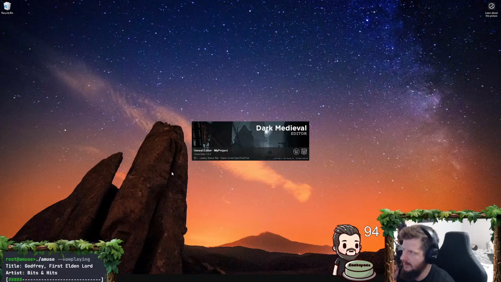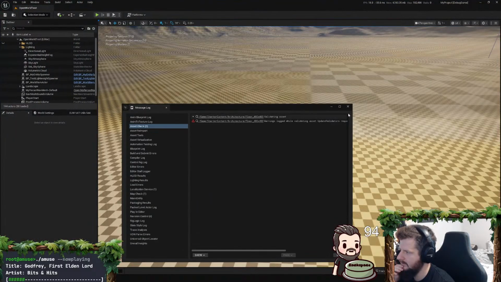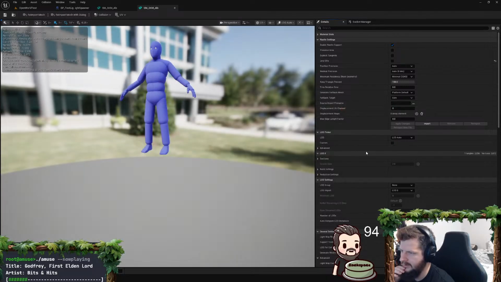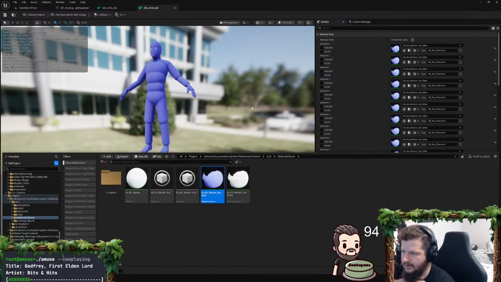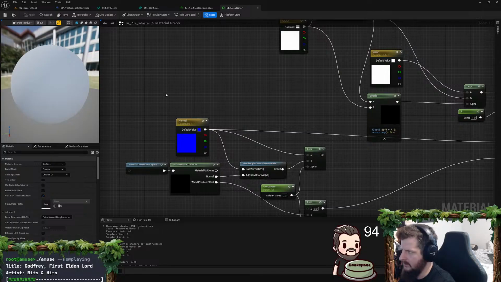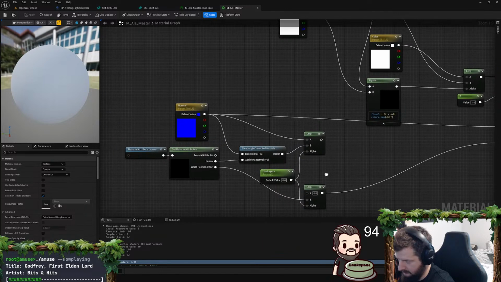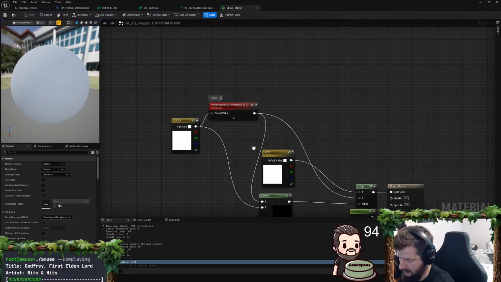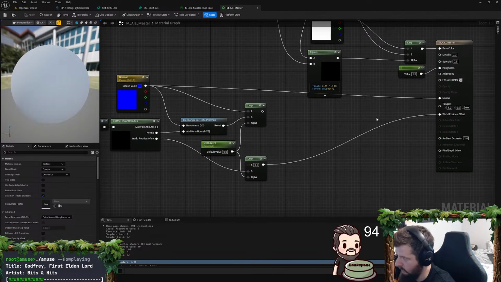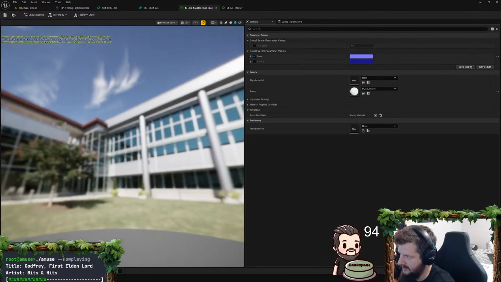Let's open MALS master and see what happens. Where is the material here? Let's open both of them while we're at it. I don't know, there's nothing that stands out here. These ones always look weird.